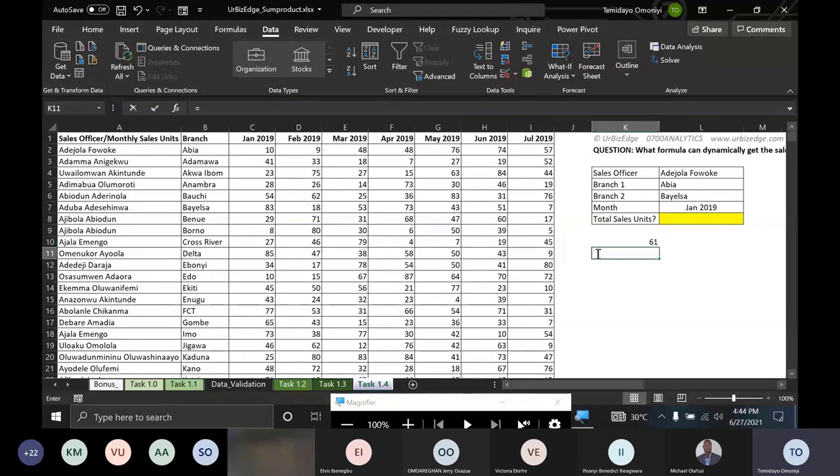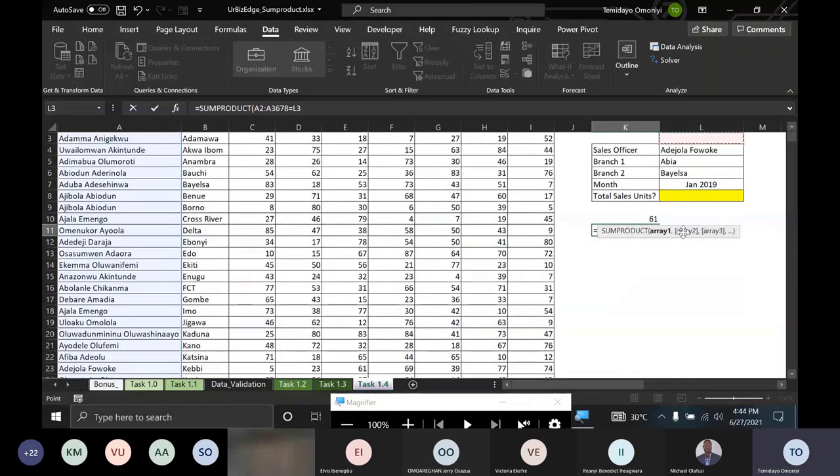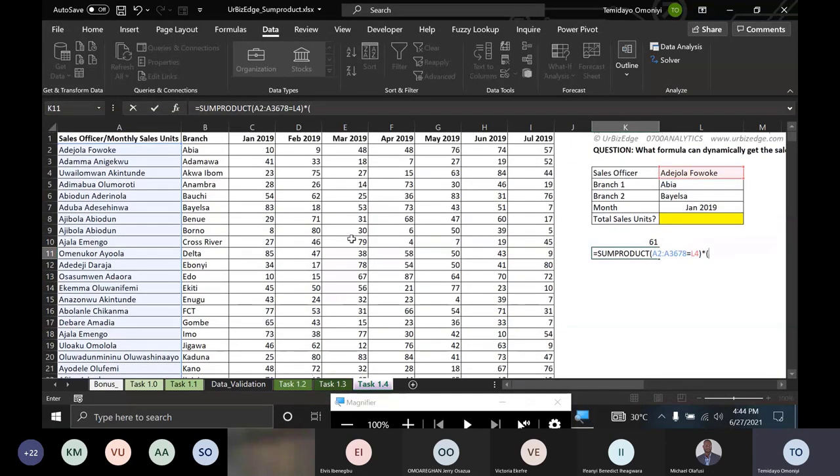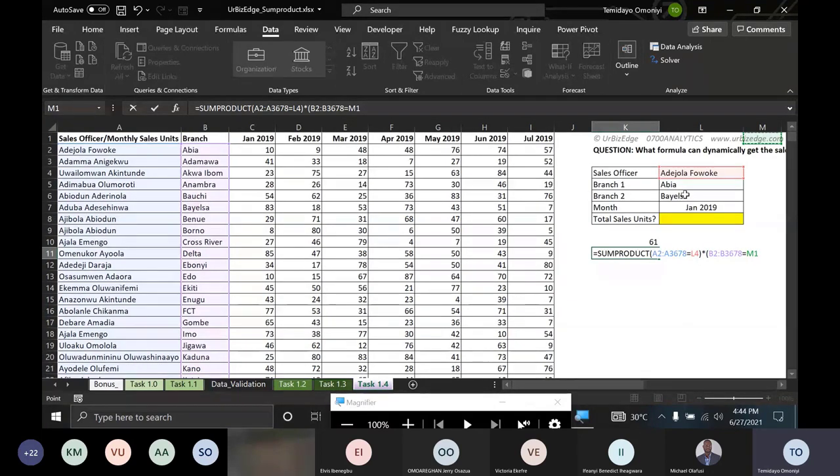So I say equals to sum product. I select all the range of sales officer, control shift down, equals to Adejola, right? I close the bracket. I press times, open another bracket. The first one I did was branch one, so I'm going to do branch two this time around. I select all the range of the branch for all the states, control shift down, right? I say equals to Bielsa, because the first one I did was Abia, right? I close the bracket. I say times. I open another bracket, and I select all the range of the months now from January to July. Control shift, right? Equals to January 2019. I close the bracket. And I select all the range values now.